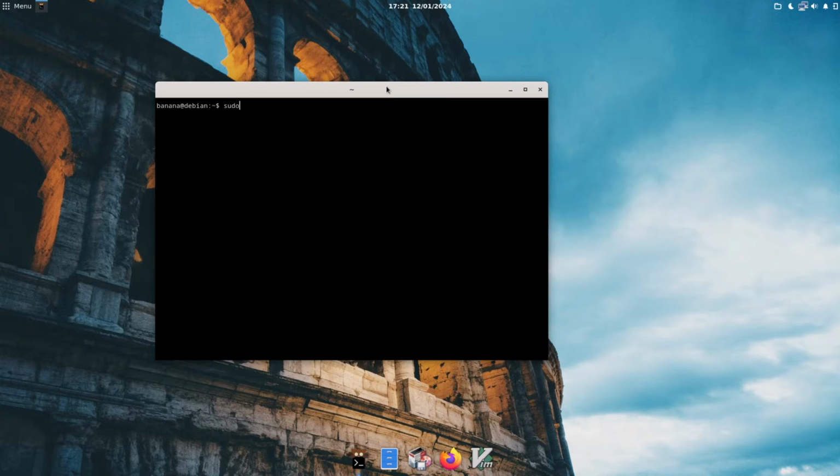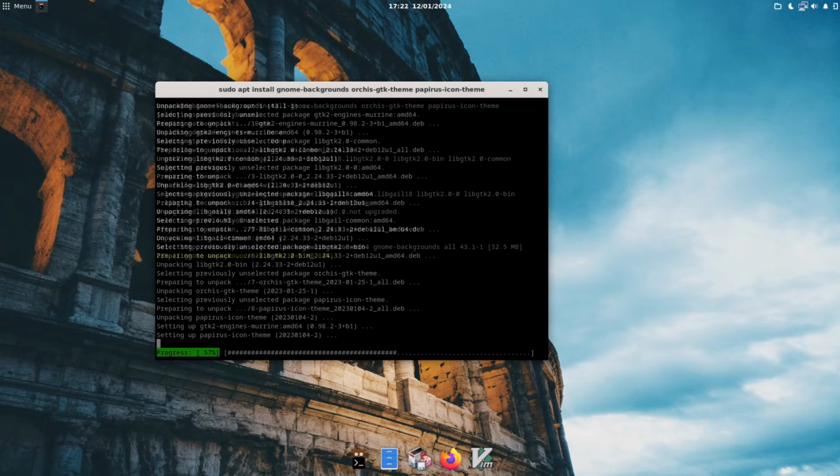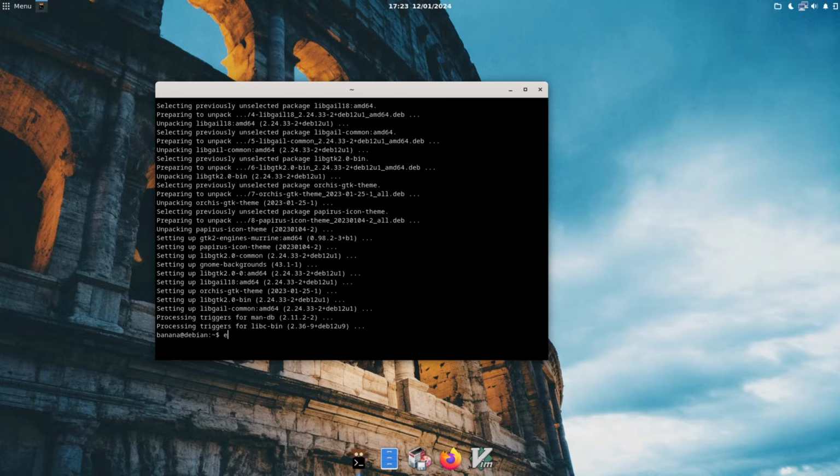Here we are in the terminal, and hopefully you remember all the packages we just looked up. So this was gnome-backgrounds, right? Arc-gtk-theme, right, and papirus-icon-theme. Hit enter, enter your password, and done. This is almost it.